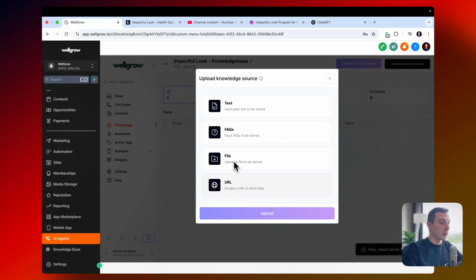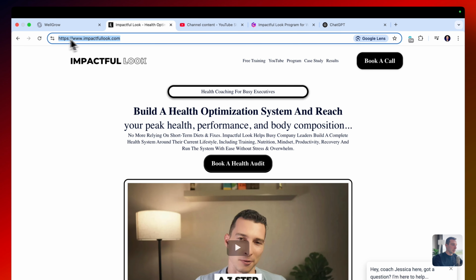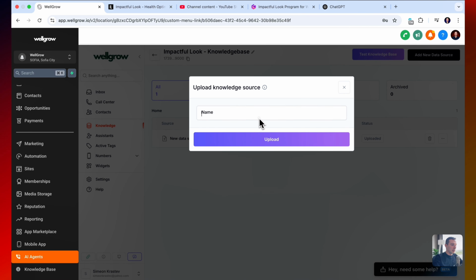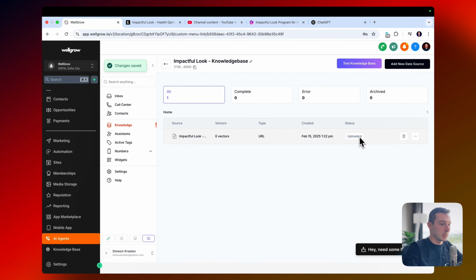So let's start with a URL. When I click on URL, I come up to my website, and as you can see, I just copy and paste the URL directly. I click upload, and I would call it Impactful Look Website. Okay, I click upload, and in real time you're going to be able to see the database being uploaded and the vectors getting populated, which essentially means how AI is chunking and tokenizing our website and formatting it in readable data that it can use to reply to users.